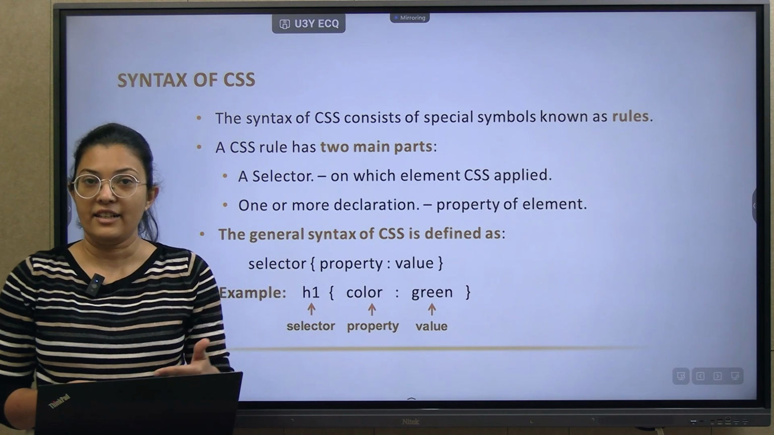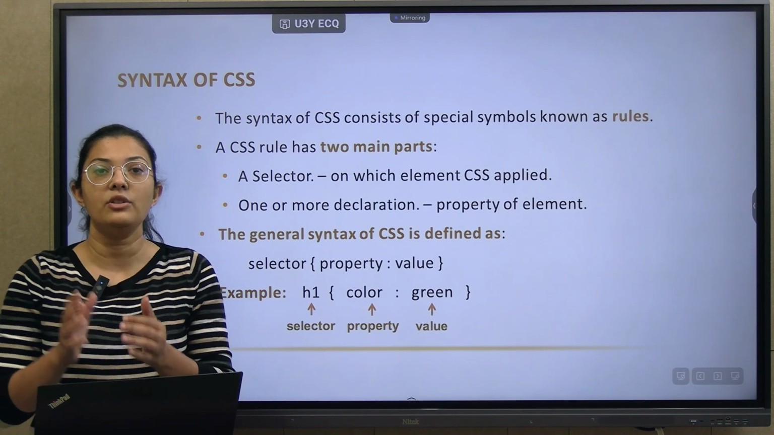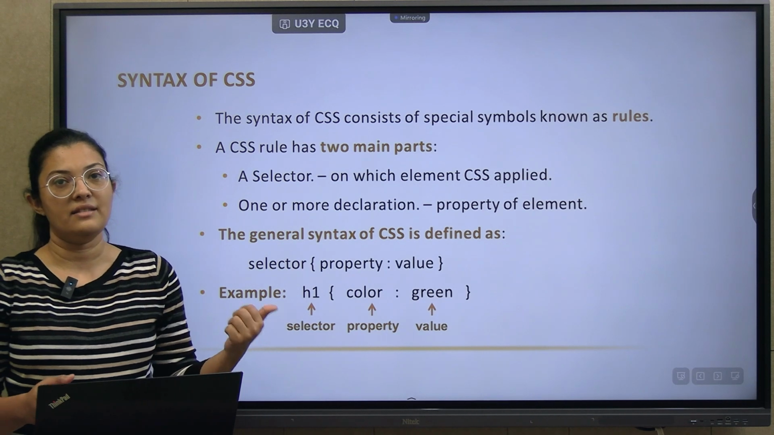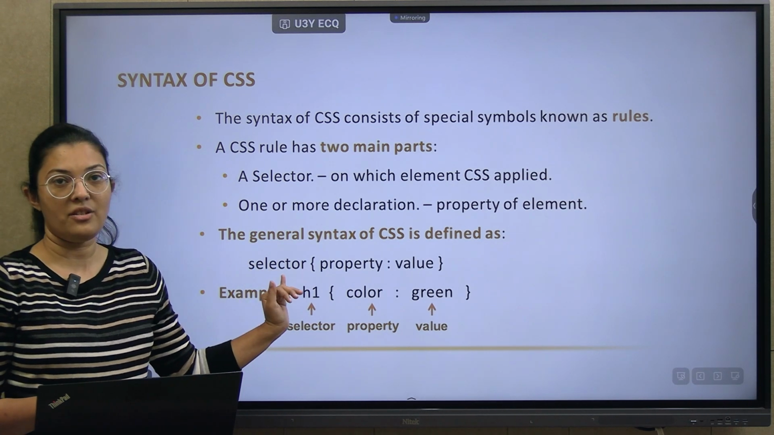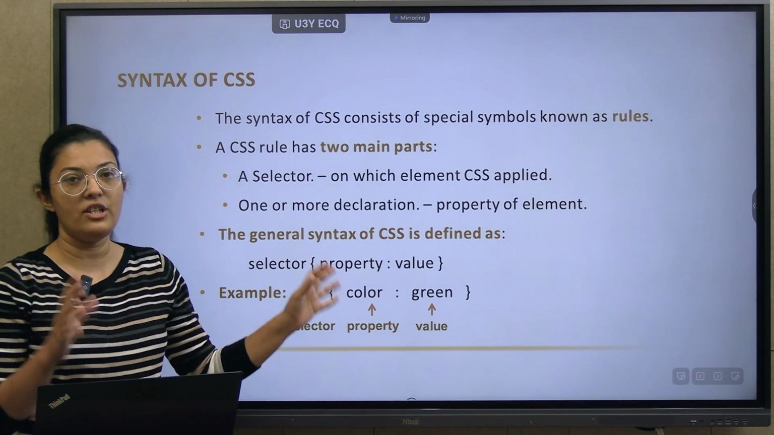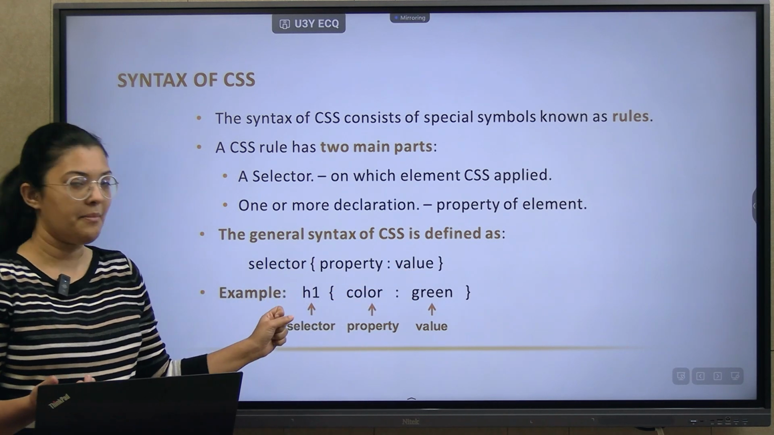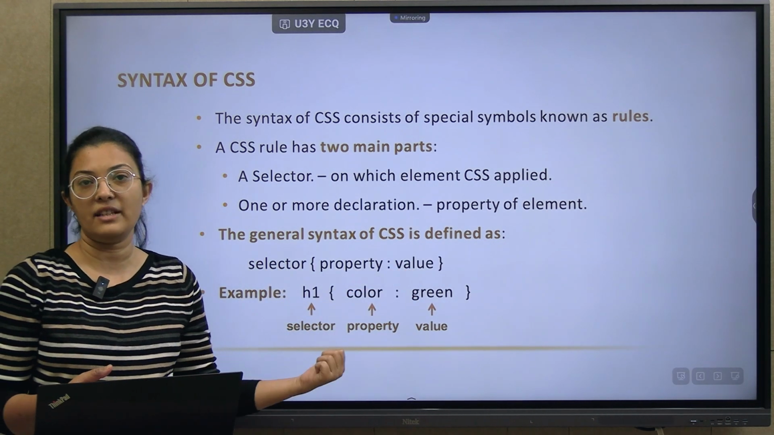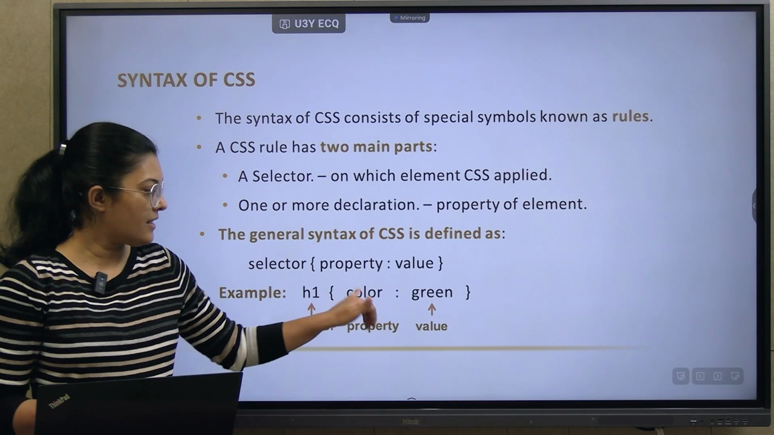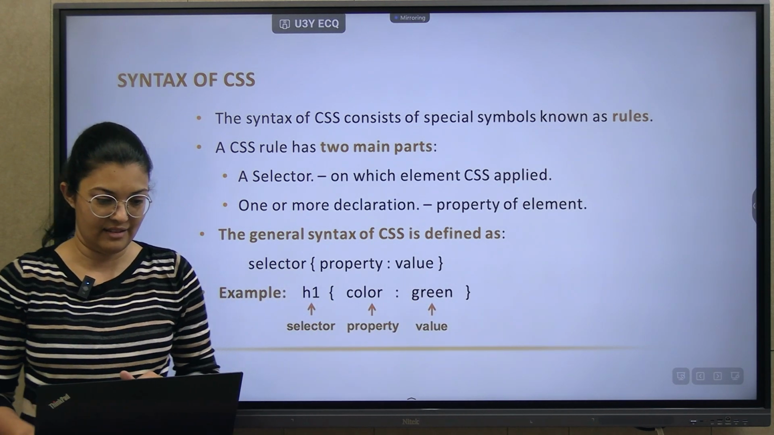And the second is the declaration part. In the declaration part, we decide which property we want to change for our tags. Now, this is the syntax of our CSS. It has three parts: the selector part that decides on which element you want to apply this designing property, which property you want to change, and the value of that property. This is a simple example. Here, as the selector part, we have given the H1 tag. So whenever the H1 tag appears in our HTML page, its color comes as green, right? So this is the syntax of our CSS.